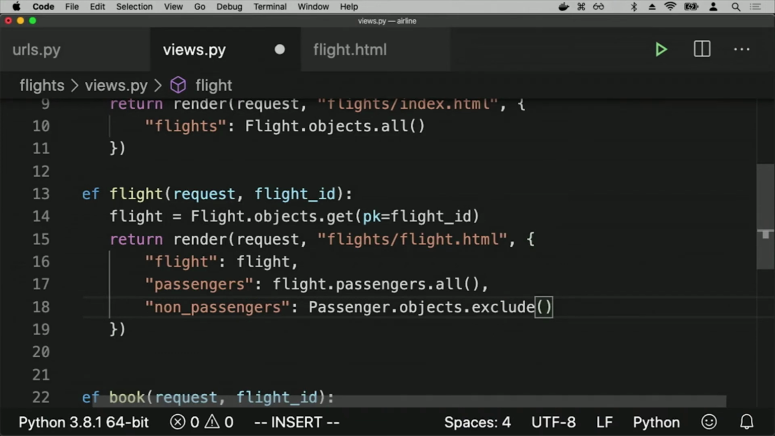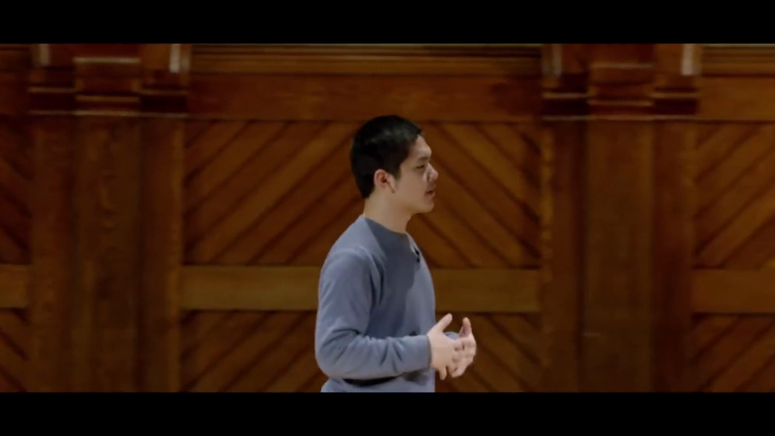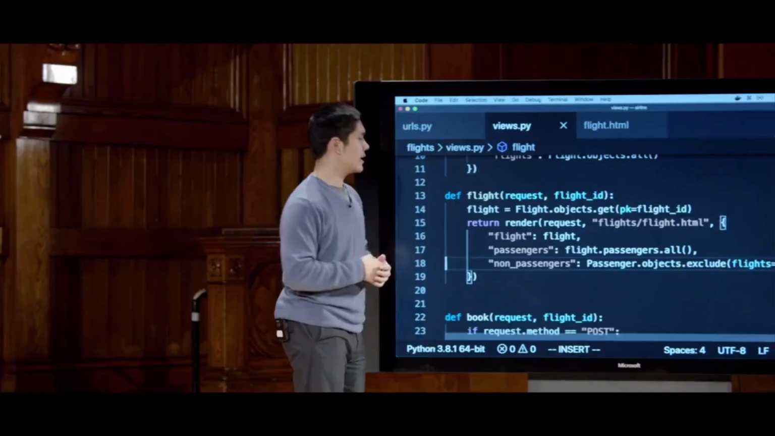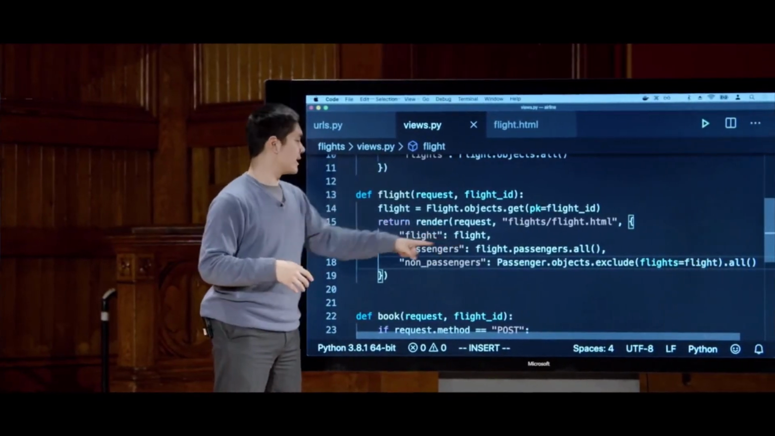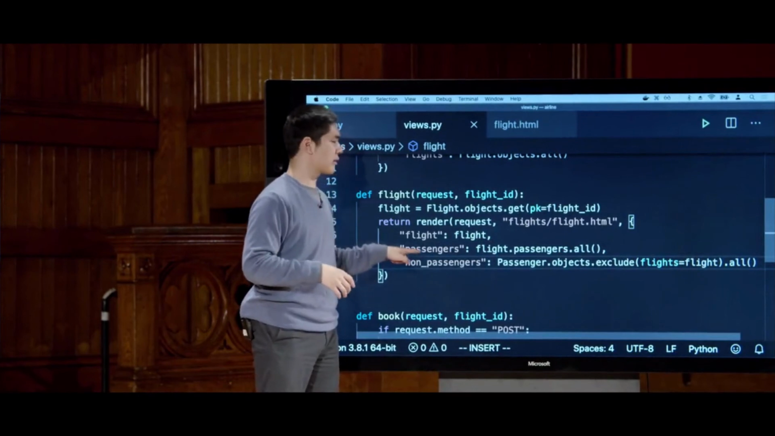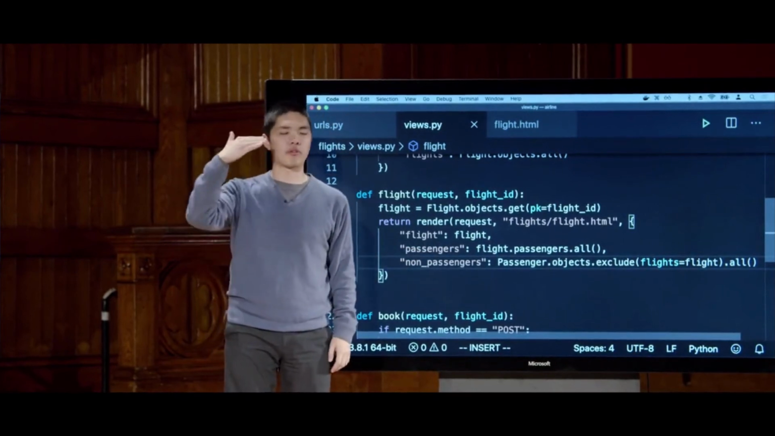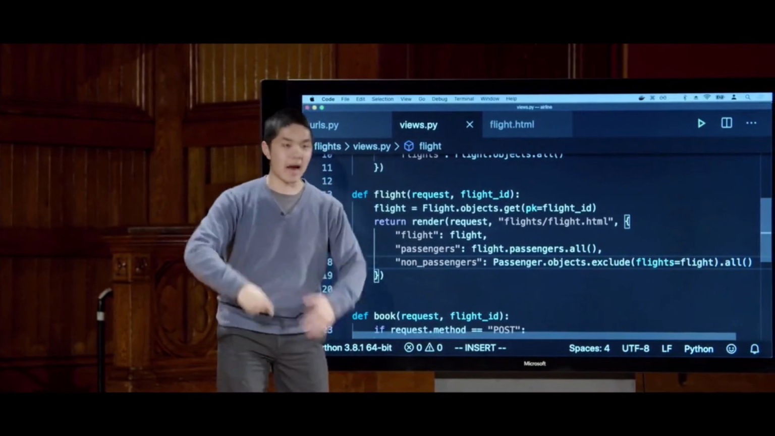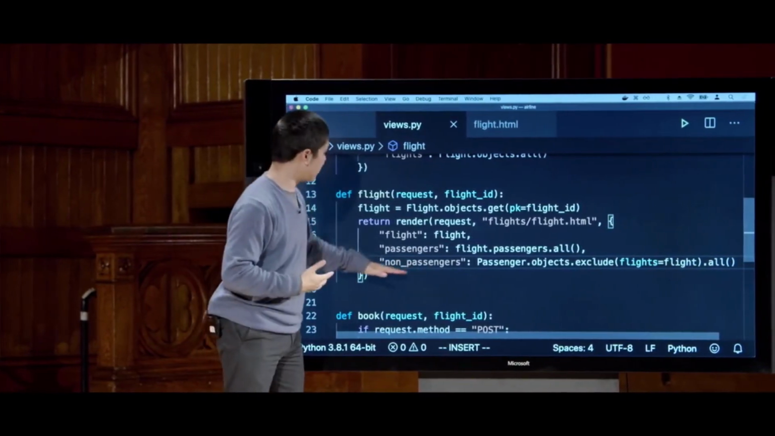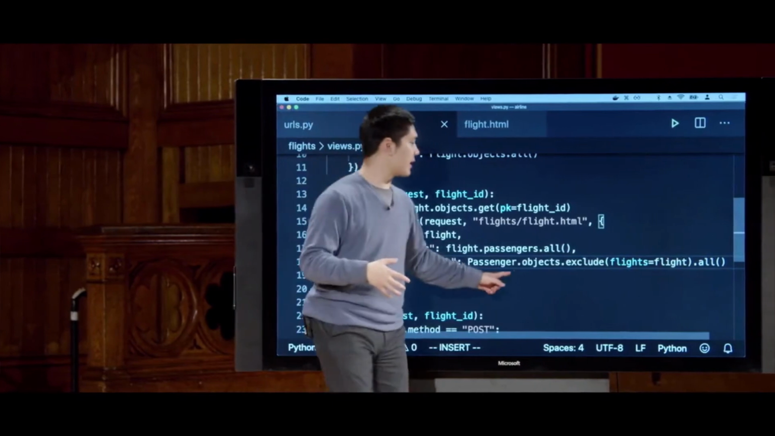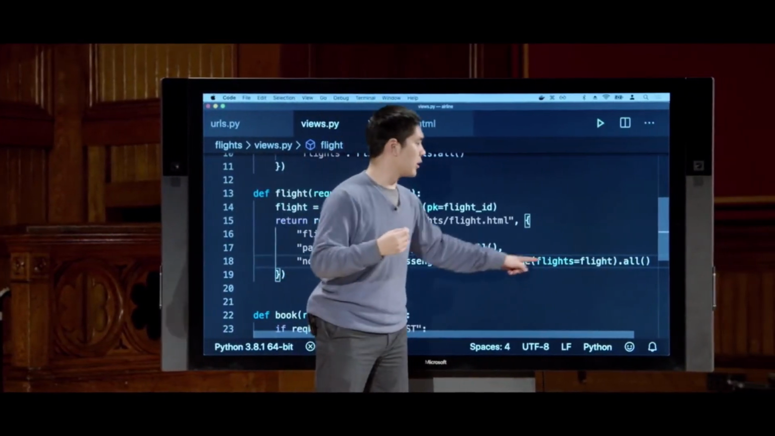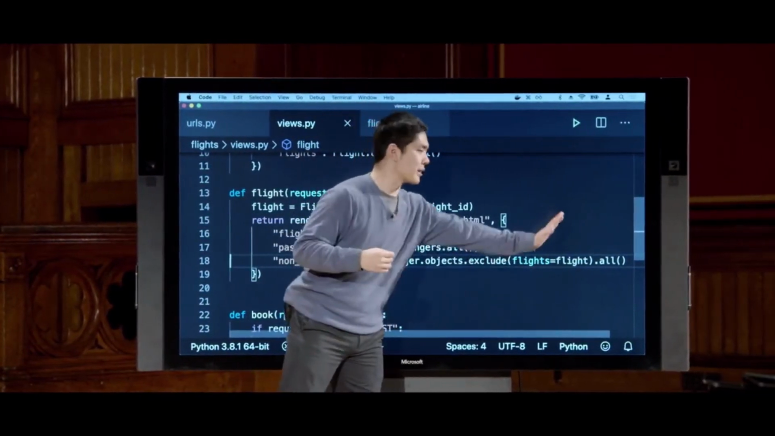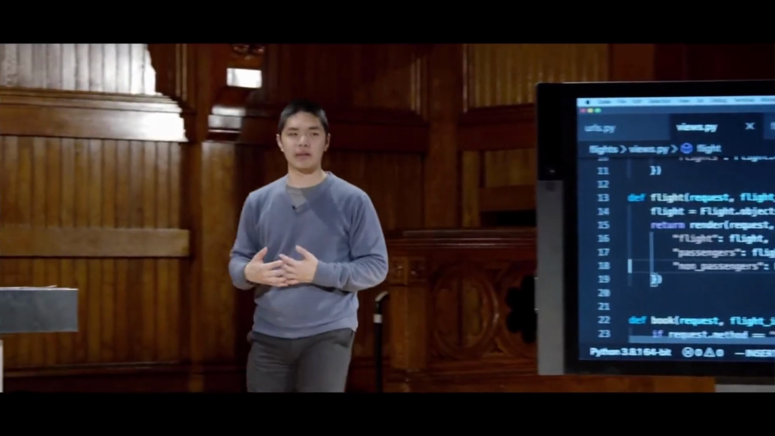So I want to exclude passengers who, among their flights, have this as one of their flights. And so what does this actually mean? Well, it means that when I render flight.html, there's a couple pieces of information that it should have. It needs to know what flight is being rendered. It needs to know who is on the flight, who are the passengers. But if I want a dropdown where I can choose from all the people who aren't already on the flight, like I would like to register you for this flight, well, I also need all of the non-passengers, passengers excluding the ones who are already on the flight. And get me all of them is what that .all is ultimately saying.